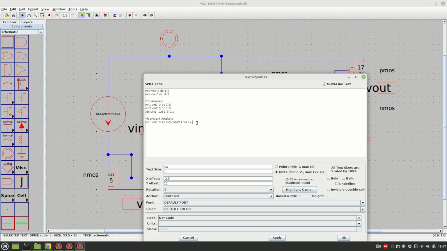Similarly for V in 2. Okay, so V in 1 we gave like this. So similarly for V in 2, we just need to give the V in 2. We are doing transient analysis. If you give the V in 1 this 0 AC, then for V in 2 we just need to give the DC. So only one we need to give the sine wave.